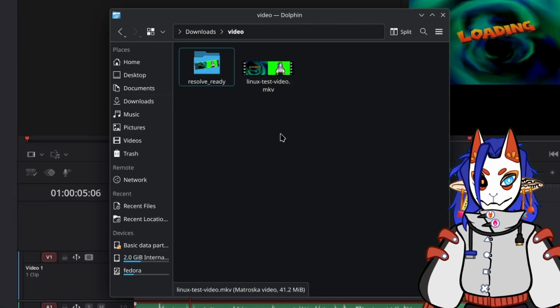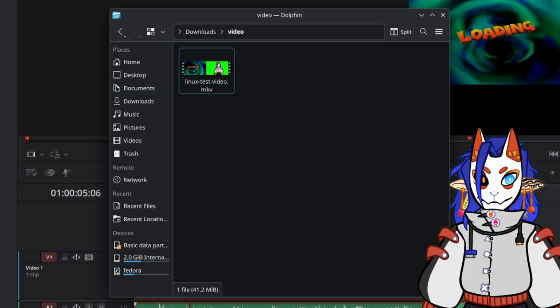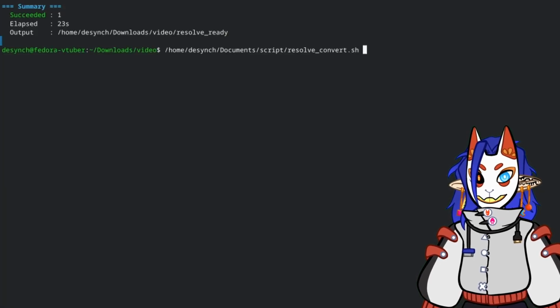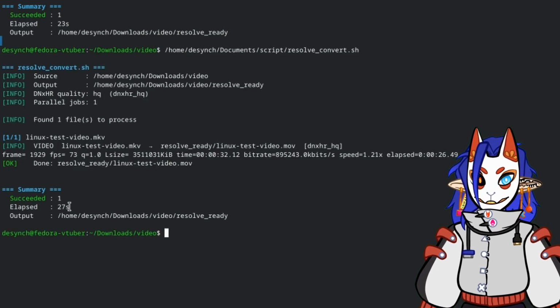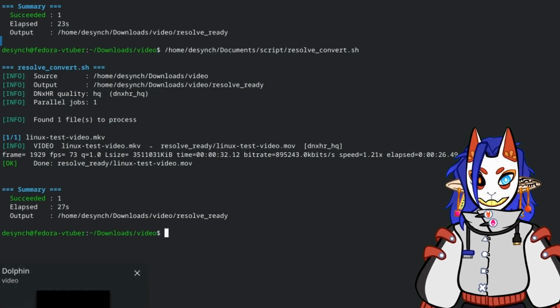So if we save this file with the save button or Control S, whatever you want, just for good measure, I'm going to delete the Resolve Ready folder that was created earlier. I'll clean up DaVinci Resolve now over here. And in the terminal, I'll hit the up arrow to go back to the previous command. Hit enter to run it again. This time it took 27 seconds, but I guess it did have 5 more audio streams to re-encode.